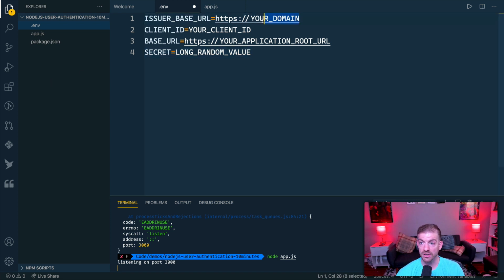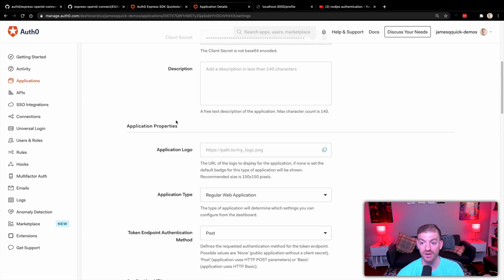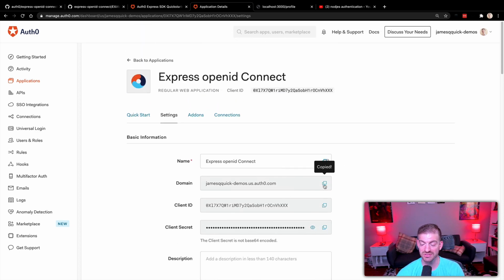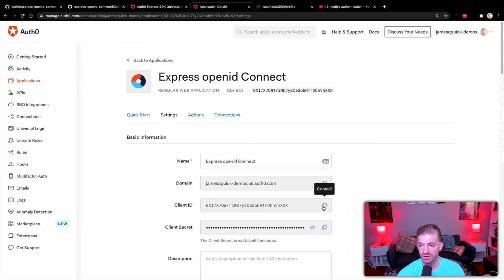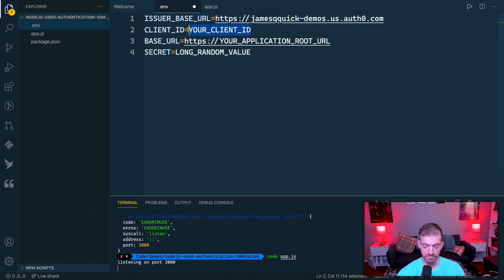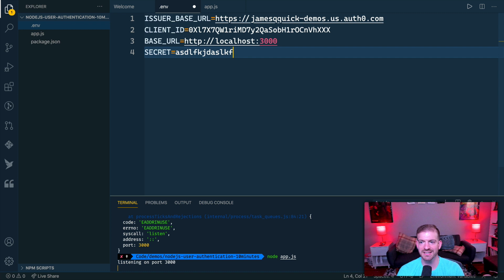Now the issuer URL here is going to be https:// and then the domain in Auth0. So if we look inside of our application details, this is the domain. So I'm going to copy that, paste that in there. Then we need the client ID, another property in here. We'll grab that client ID there and we'll paste this in right here. Then the base URL, in this case, we're going to be running this at localhost. So we'll do http://localhost:3000. And then for our secret, this is anything. So just a random string that at least is 32 characters long. So those are all of the credentials we need.